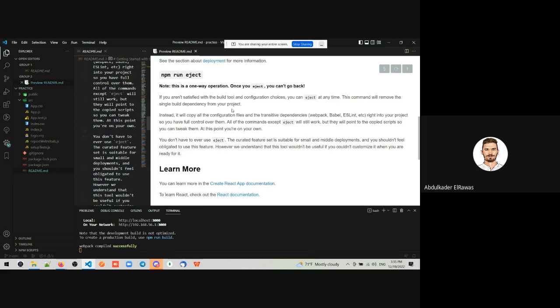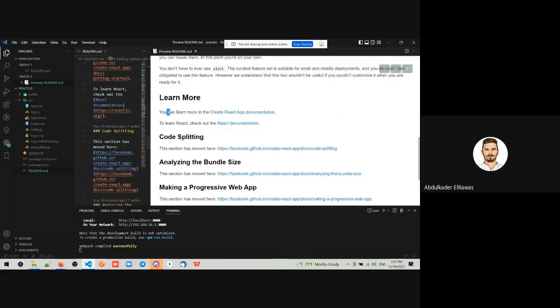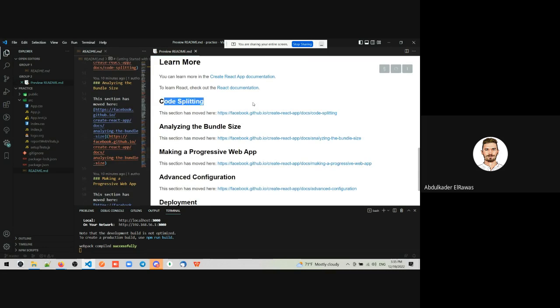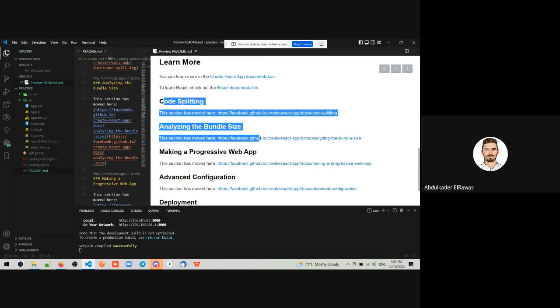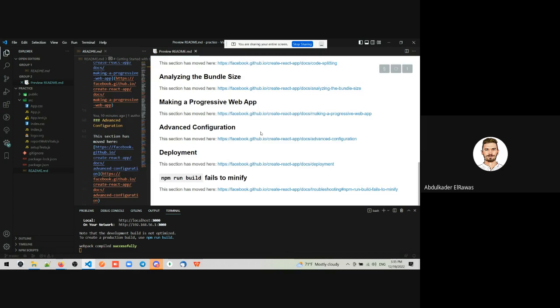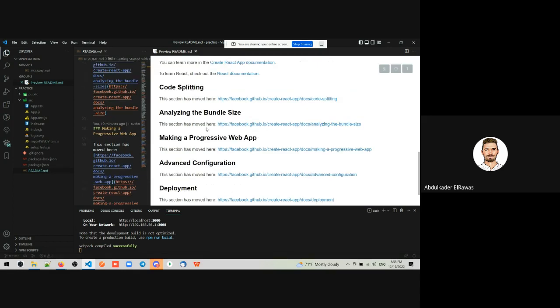This one I think you will never use. You can learn more in the documentation of create React app. If you want to learn React, you can check the React documentation. You can know about code splitting. These are some things that we're not really going to go into today, like what is code splitting. But these are some things that are useful for building the application, like npm run build. It splits the code, optimizes it. So we don't need to go into this today.